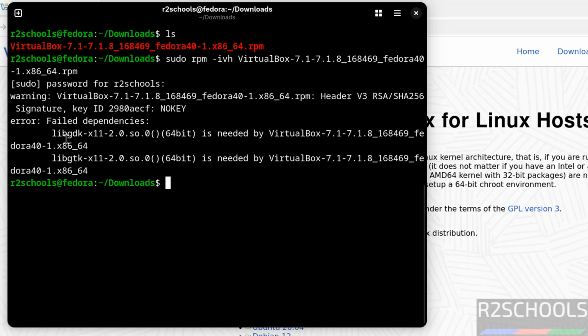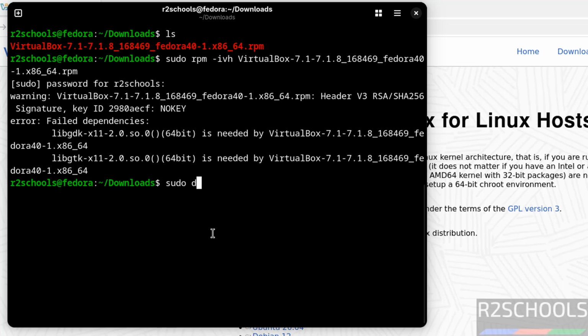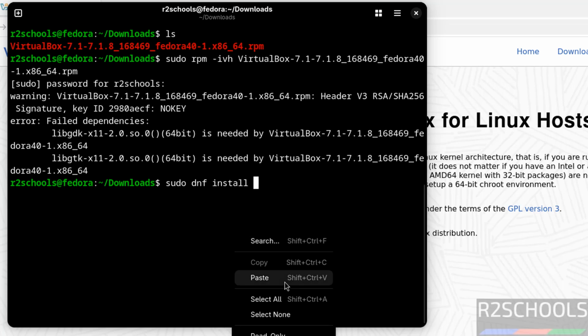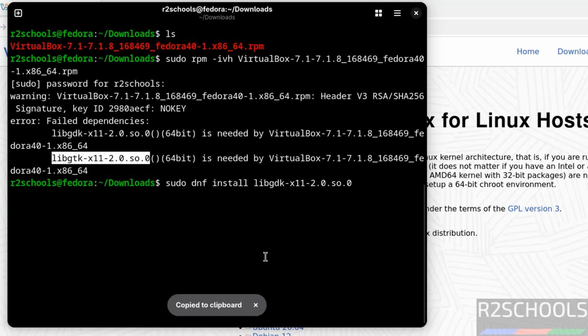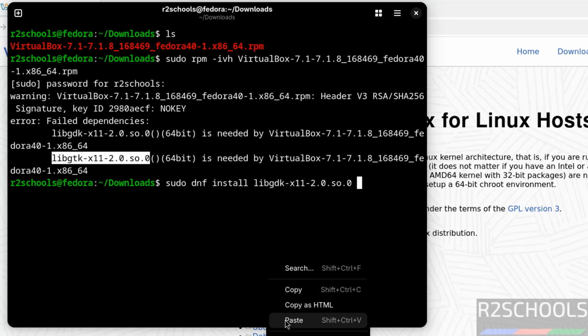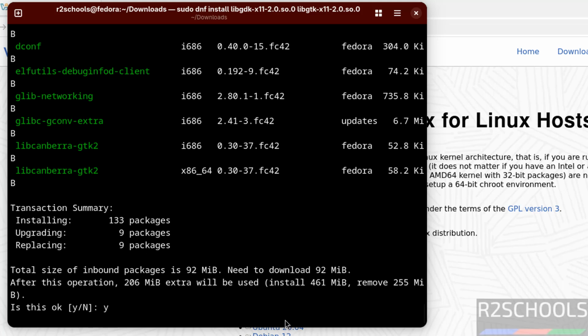See, it requires these dependencies, so install them. Copy, sudo dnf install, paste that one. Also copy this one. Hit enter. Type A for confirmation and hit enter.